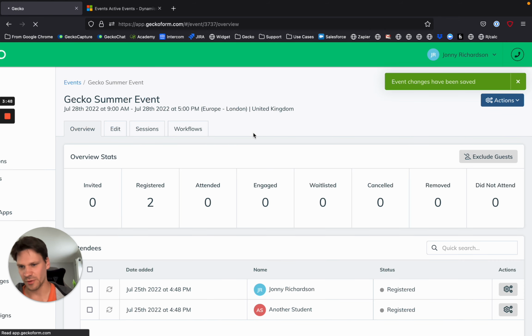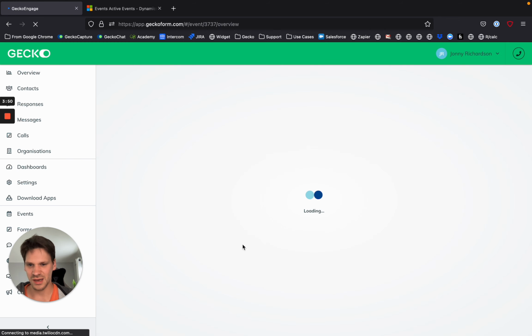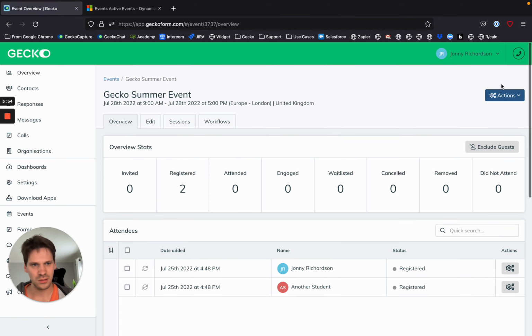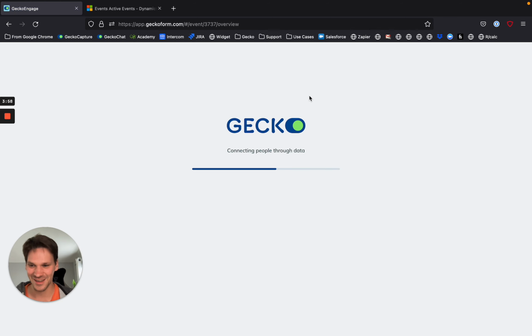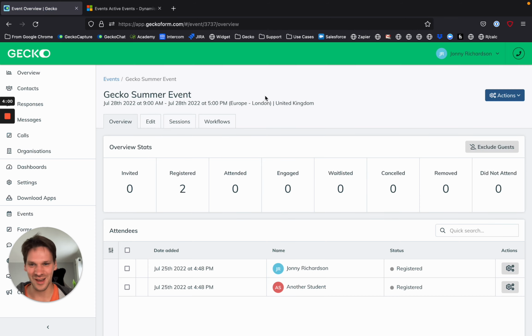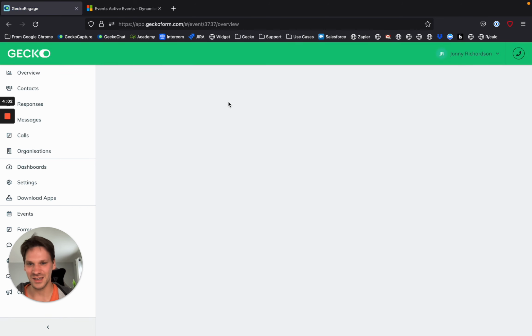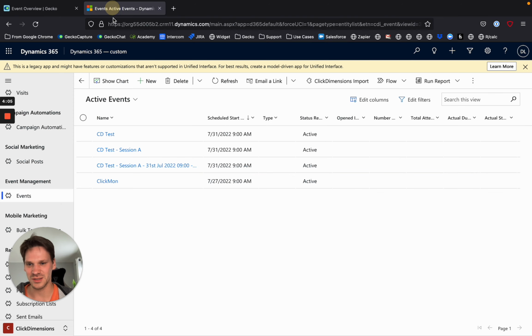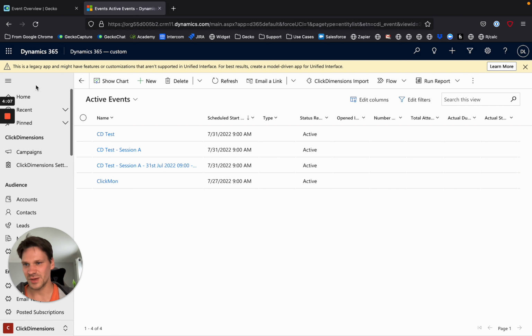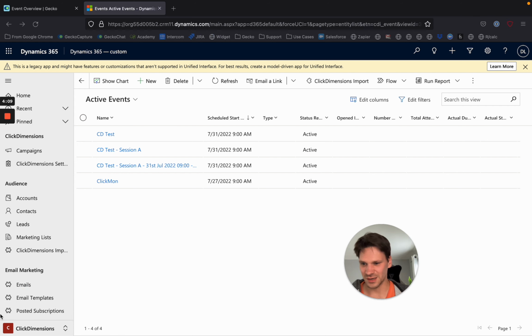and if we refresh the page, we'll see that Gecko is trying its best. In fact, let's tell it to sync. Oh, in fact, it's admonishing me for being a bit impatient here, but this event is now syncing over to ClickDimensions. Now, within ClickDimensions, in order to find this, I'll move my face out of the way.